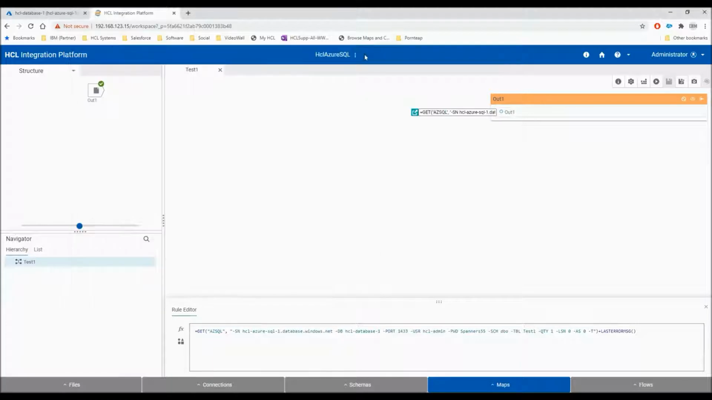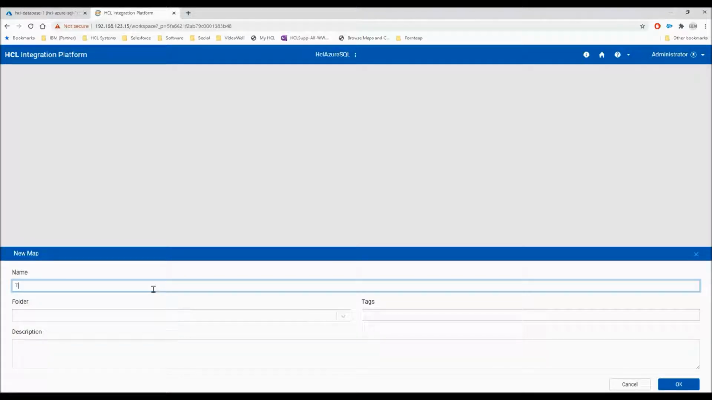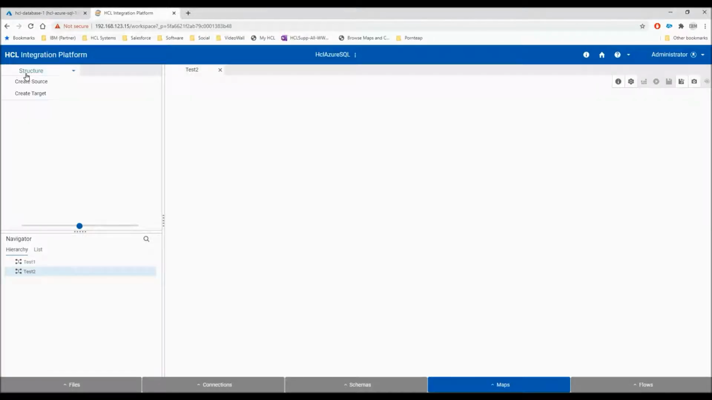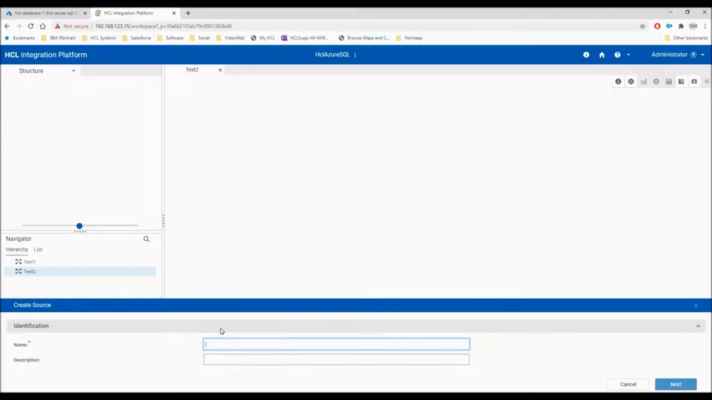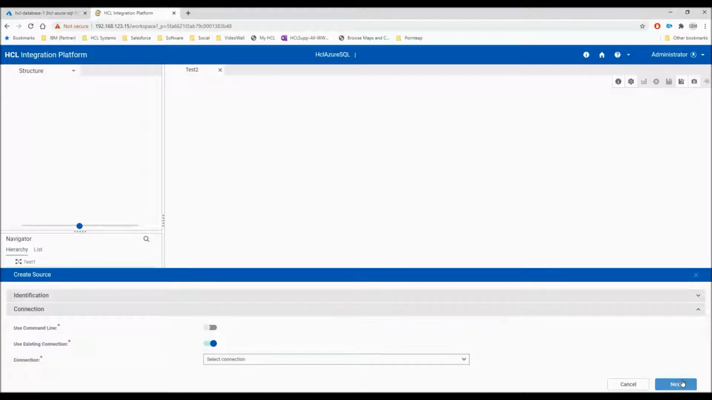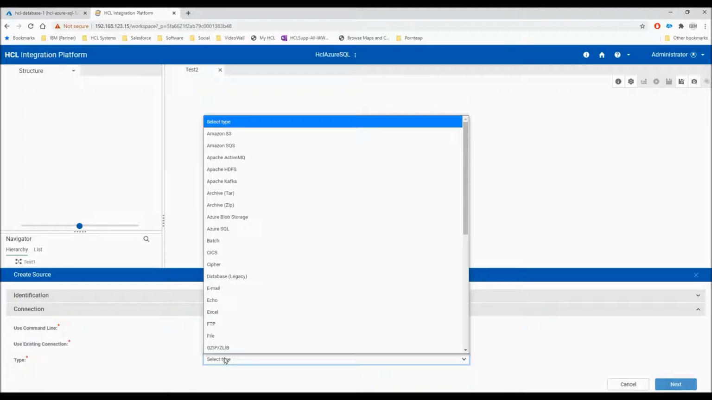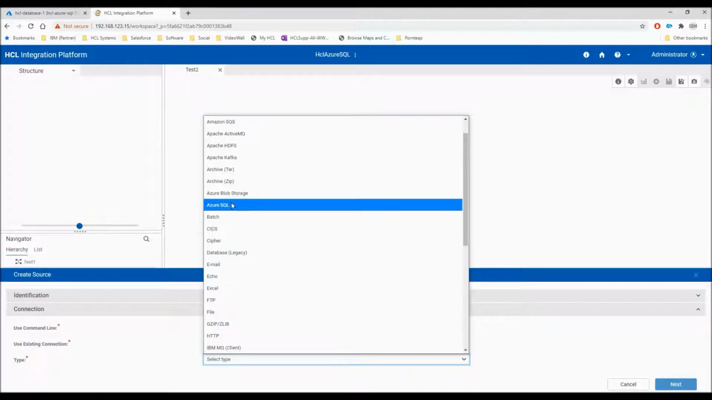That's all well and good, but let's say we want to create a traditional style map where the input card is the one retrieving the data. So let's try that now. From the Maps menu, we'll go for New. We'll go Test 2. Let's create a new input card this time. We'll call it In1. We're going to use the Azure SQL adapter.